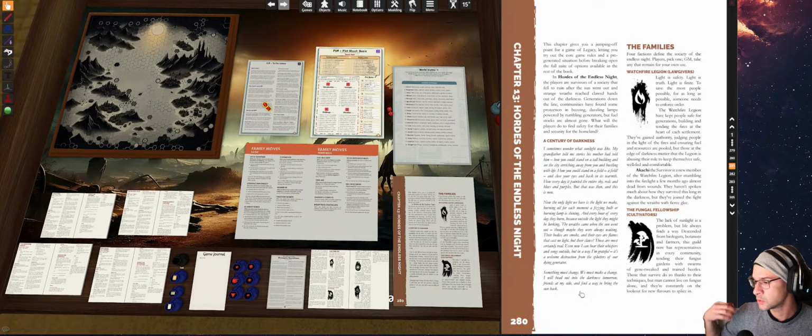I guess this is some sort of wishful thinking we're going to play with, like, will we ever have a world where the light is again? Where the sun is shining? That's a great question. Let's see the families. We will have 4 factions that define the society of the Endless Night. Players pick one, and the GM takes any of the remaining for your own use. That means there's no players and GM here. We will have all 4 families in action. I hope it isn't too much.